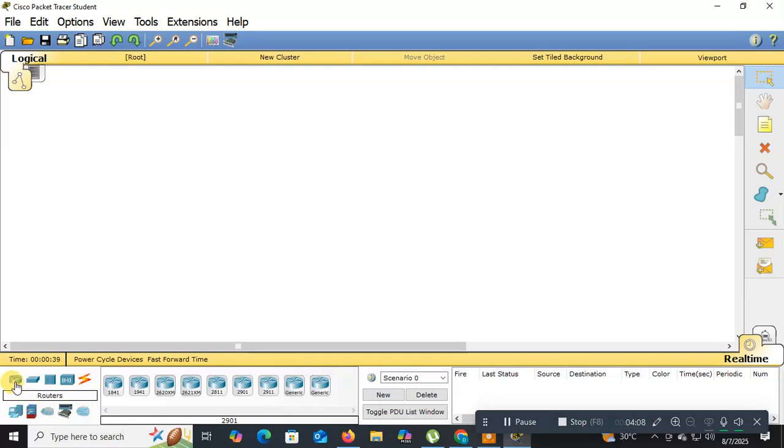When you click on the routers here, it shows multiple routers. These are multiple series of routers. There is the Cisco 1841, the 1941 router, 2620XM series router, 2621 router, 2811 router, 2901 router, 2911 router. There are generic routers too. These are the different series of routers.